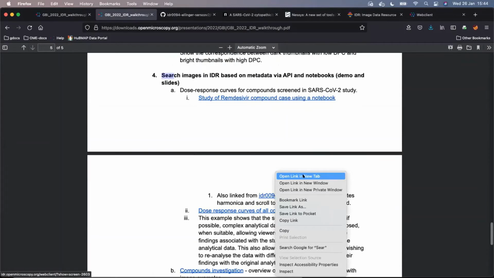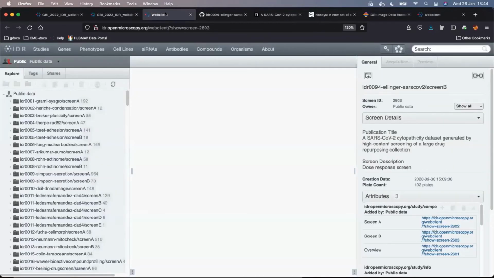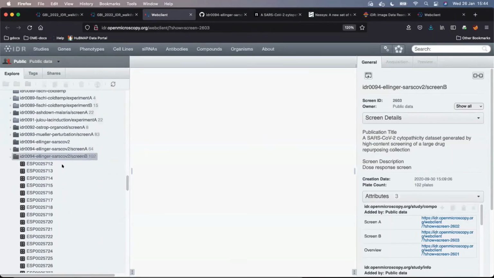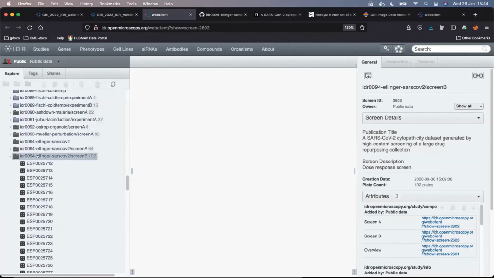Now, this maybe is something which I should show just to document: the various places where you can find the notebooks and start them from those places. Here under A1 is written, also linked from the IDR 0094 screen, IDR 0094 being the accession number of the study we are now discussing, the SARS-CoV-2 screening study. And you can see that when I clicked on that link from the walkthrough, it led me to that screen B.